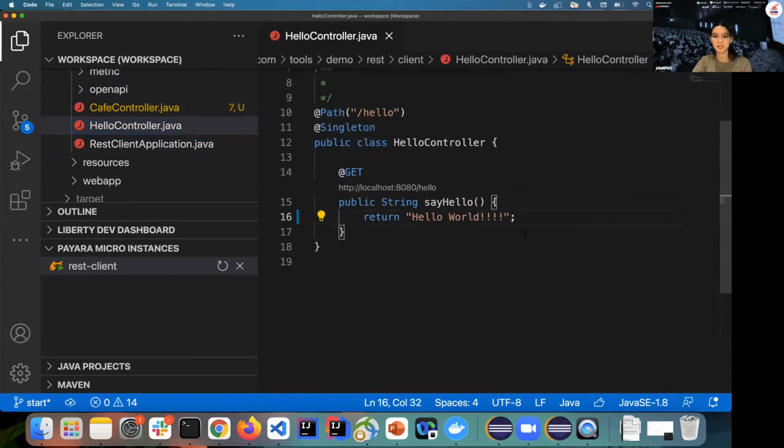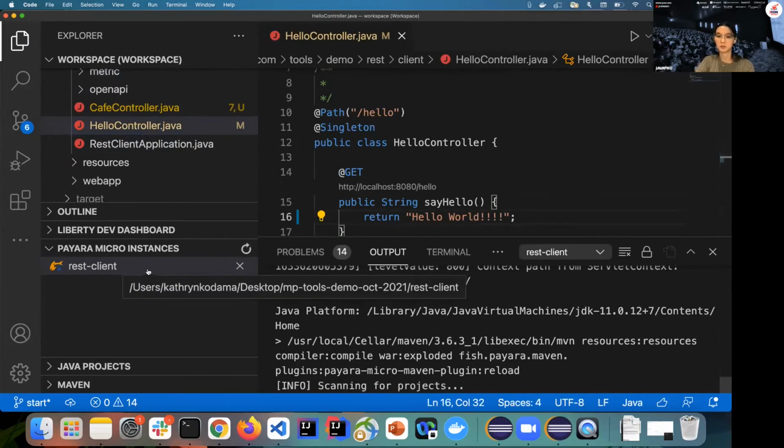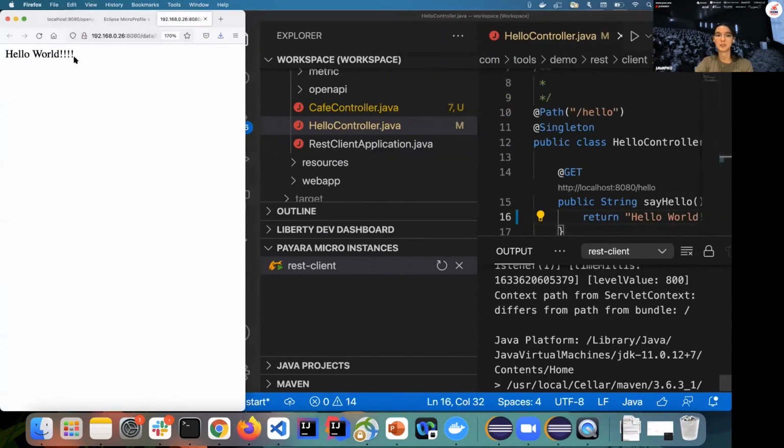Again, we can make changes to this as we go. The difference here being I'll just hit the refresh in my Payara tool window here. It'll refresh, and then I can hit that endpoint again, and we see our changes are in effect.